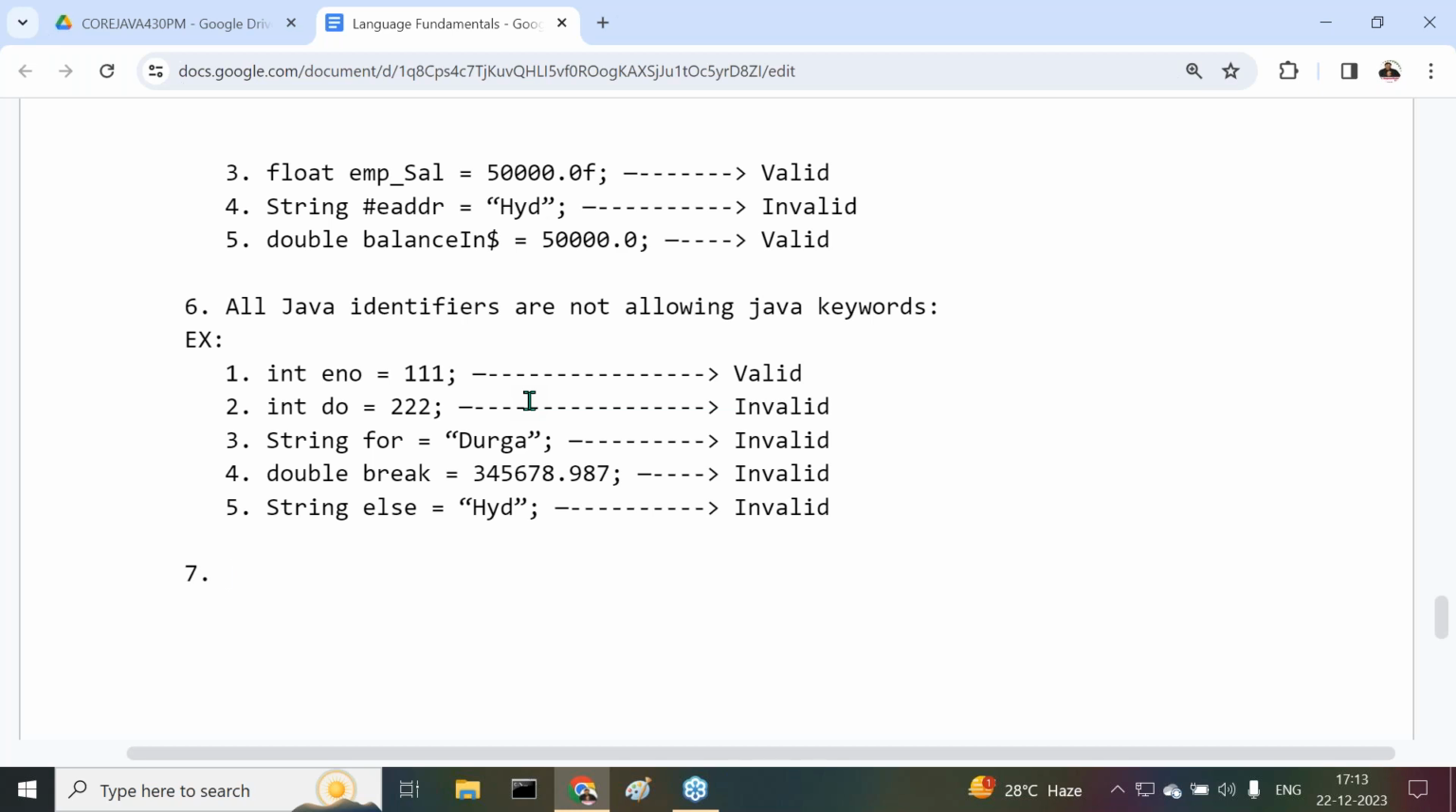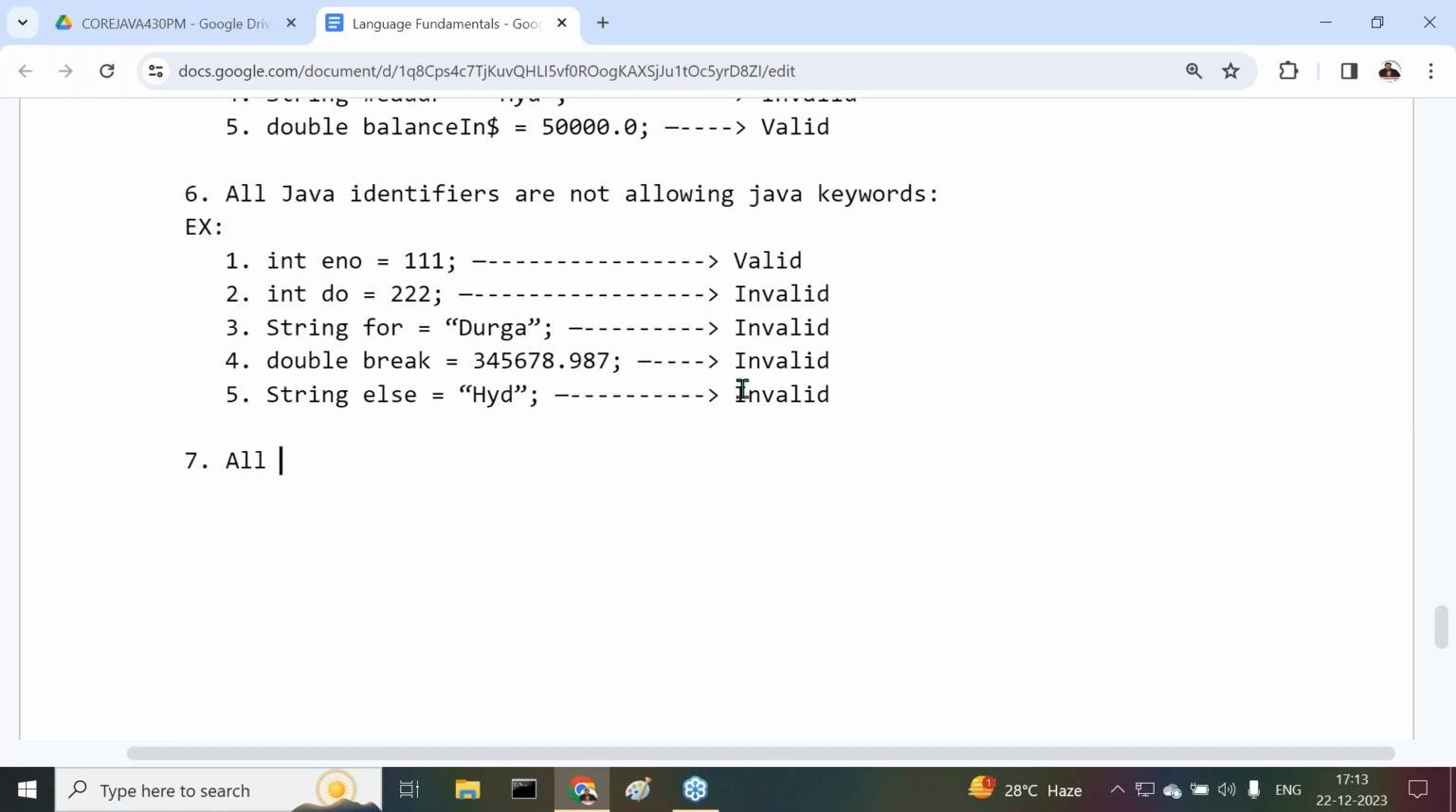Now let's move on to the seventh one. What about the seventh one here? Observe carefully. All Java identifiers are not allowing all primitive data types. We already know the various primitive data types in general: int, long, float, double. These types are primitive data types. These names are not possible to use as identifiers. Now all of you understand it. All Java identifiers are not allowing all primitive data types.